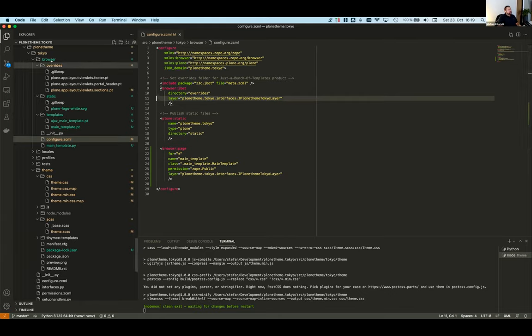Whenever you put a file inside that overrides folder that has a special name, it overrides a template that exists in the Plone application server, in the Plone ecosystem somewhere. This dotted name is the actual path. So the sections viewlet is in plone.app.layout. This is the package name. There is a folder called viewlets, and the template is named sections.